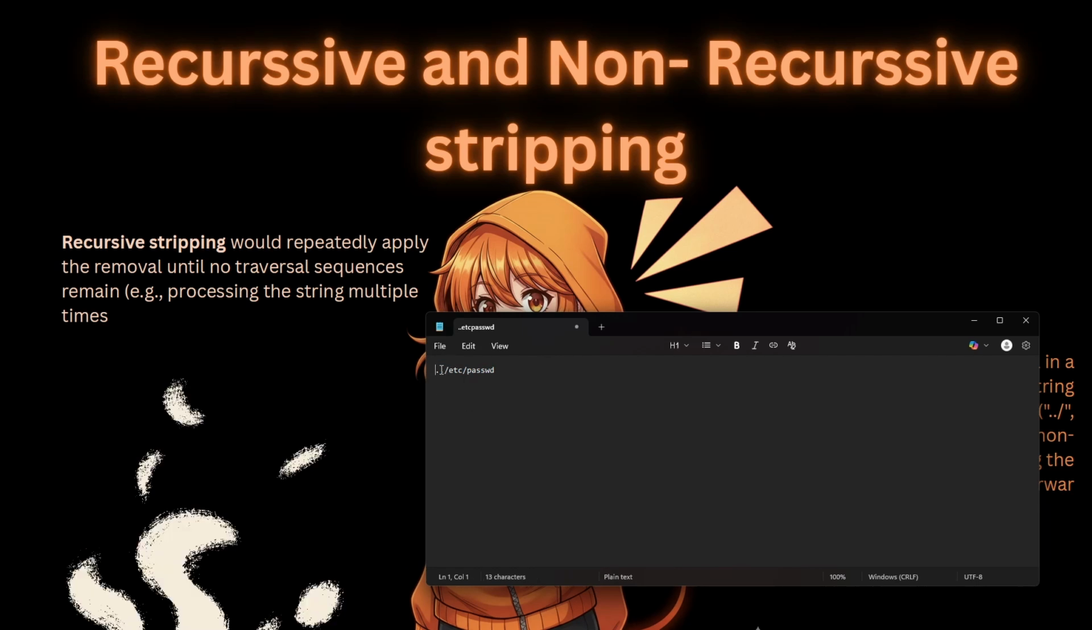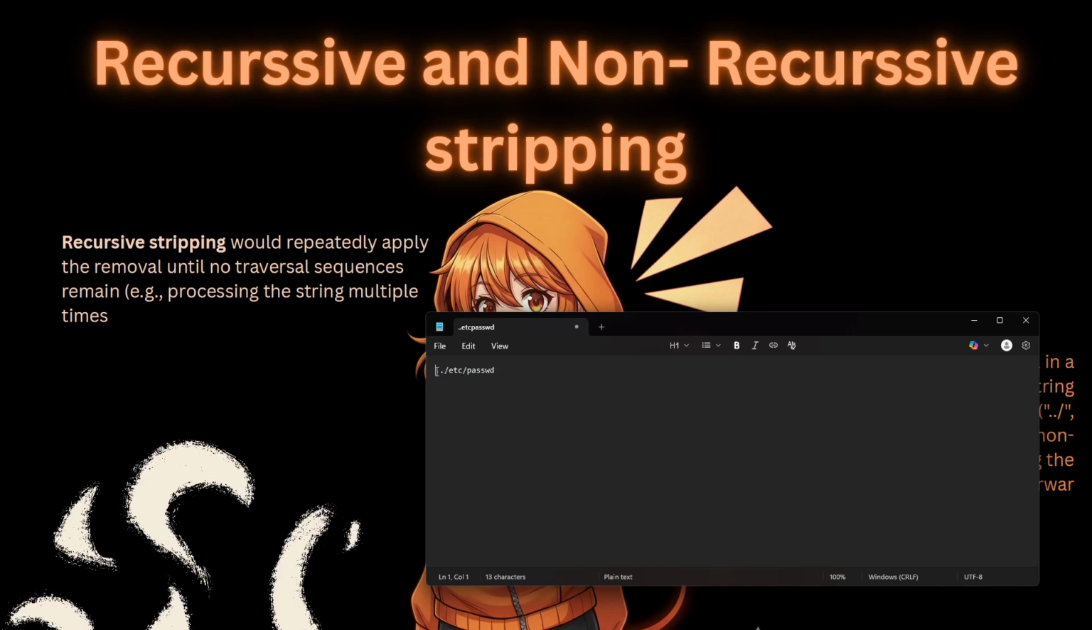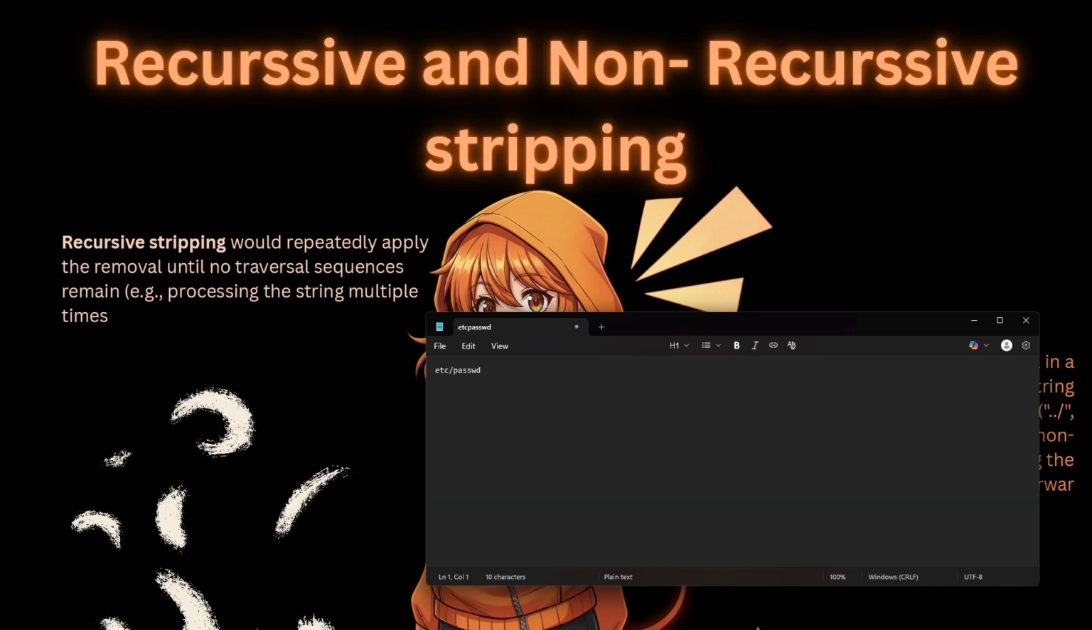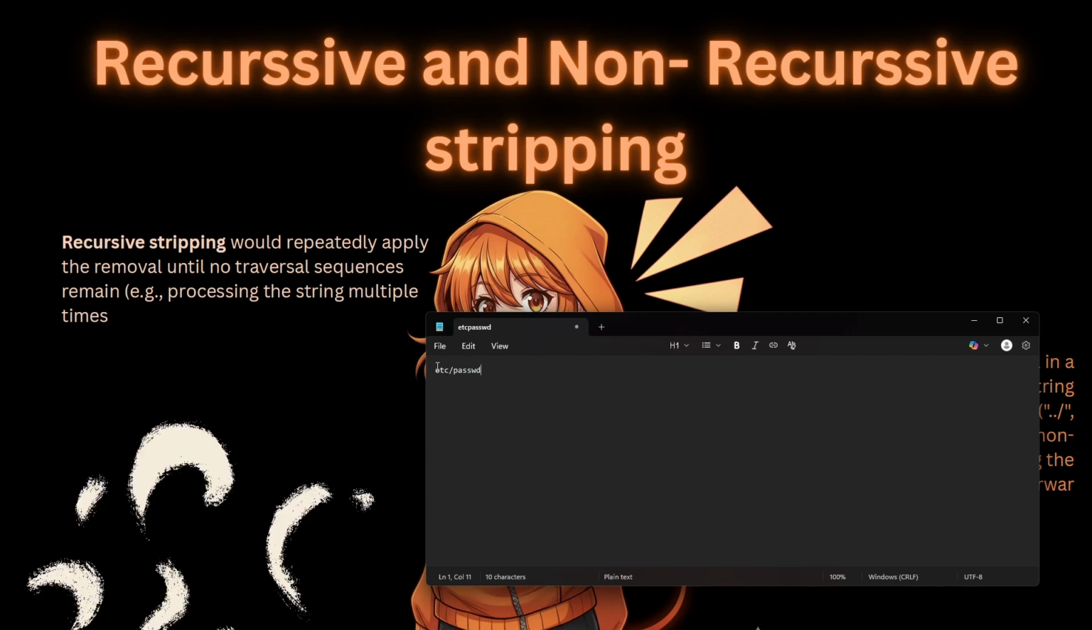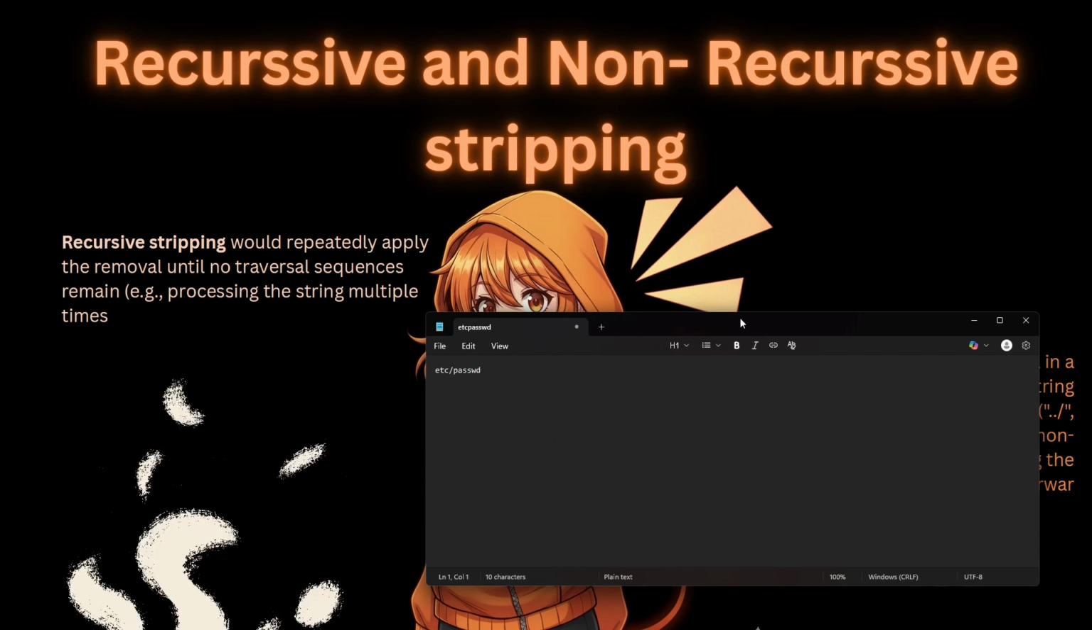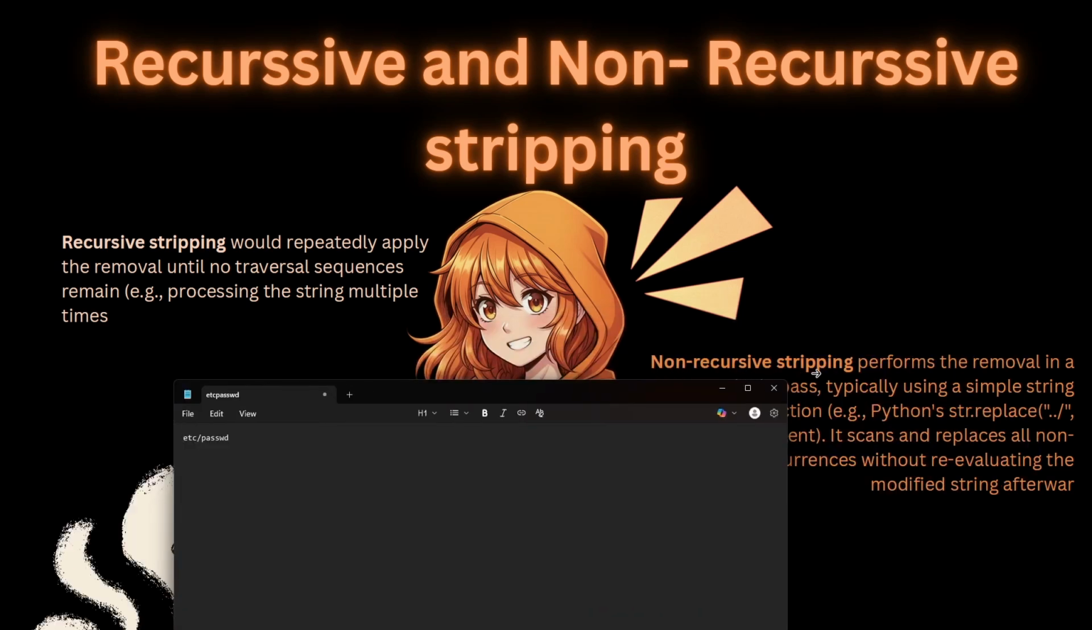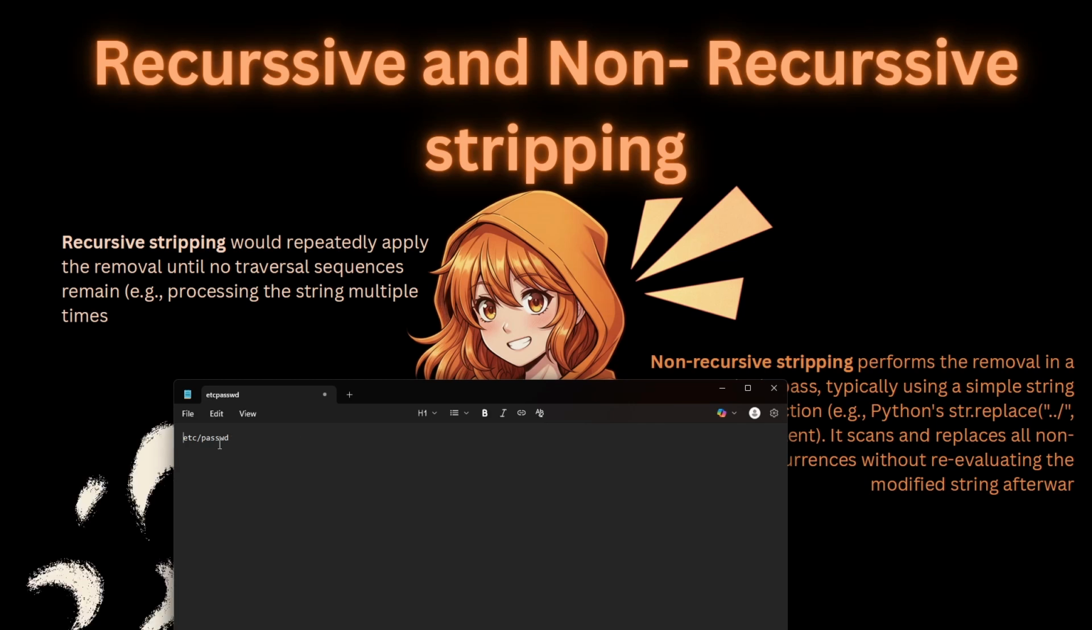Again it will start checking from here. Again it found this thing, so it will remove this. Then you will be left with this thing, but this is happening only one time. That means there is non-recursive stripping, that is, it will only check one time.